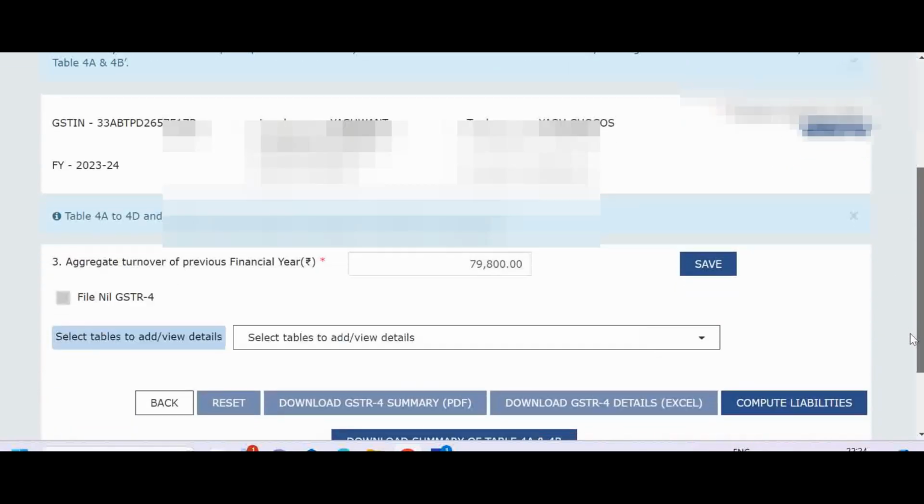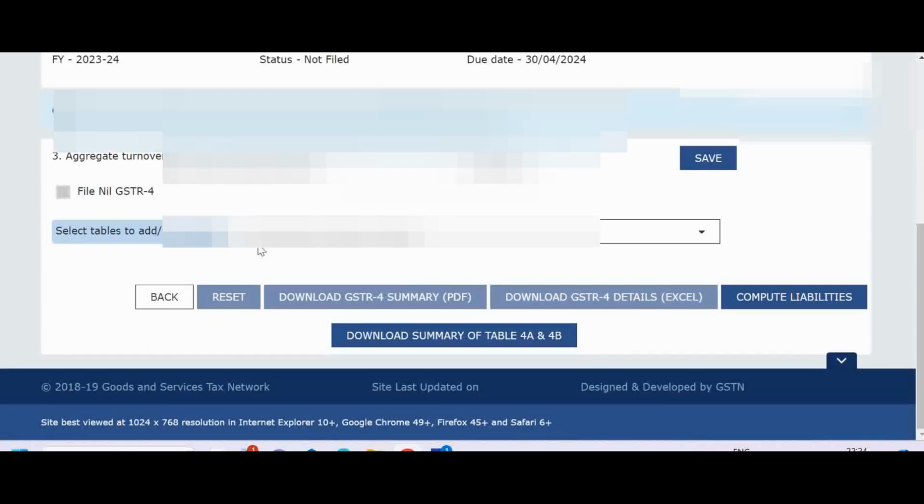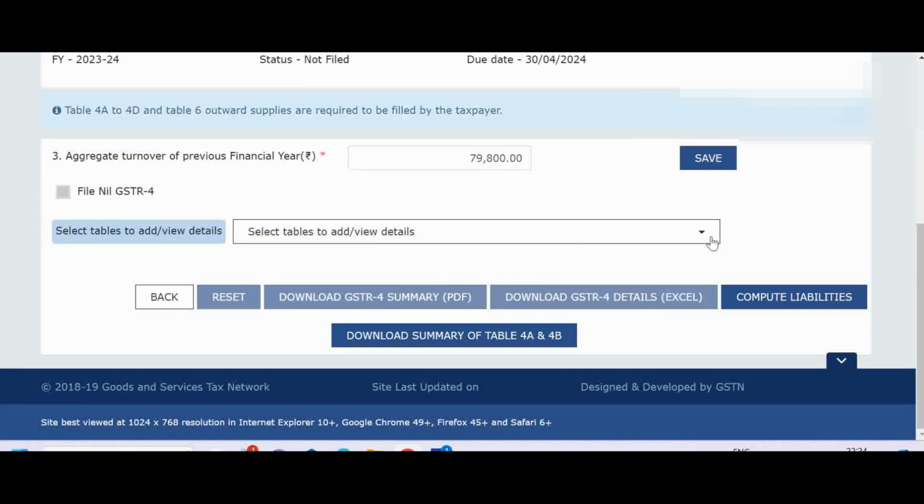The first step to file the annual return is to enter the aggregate turnover of the previous financial year. If you have the value readily, you enter it here. Otherwise, you go to the previous year's annual returns and take the data and enter it here, then click save. Once this is completed, you have to enter the details under these headings. Here there are many headings. We'll click and see what all the headings are.